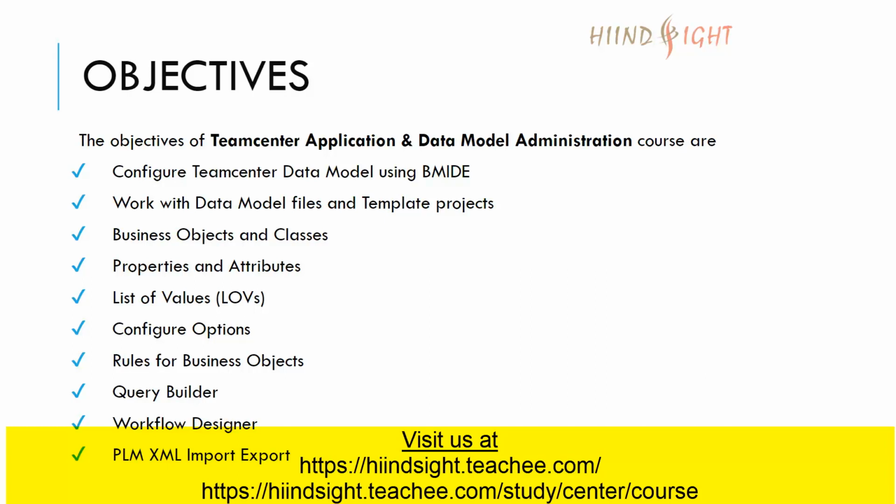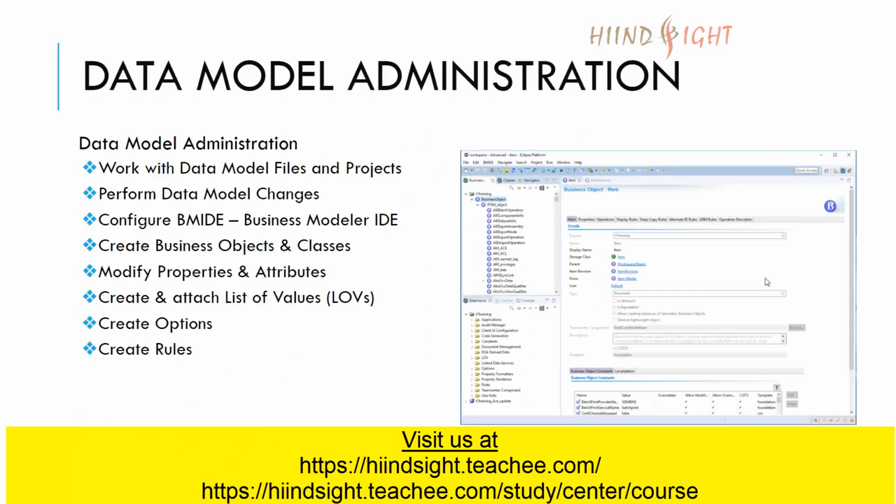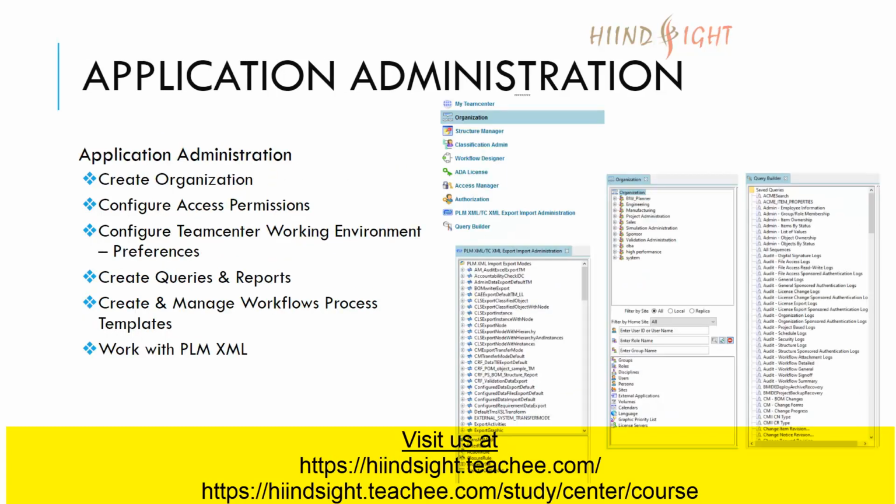To accomplish the objective of extending the data model, administrative tasks involve working in BMIDE and Teamcenter Rich Client. Data Model Administration. It is the administrator's task to extend the data model in BMIDE. Administrators work with data model files and projects, perform data model changes, configure BMIDE to execute the BMIDE process, create and manage business objects and classes, add and modify properties and attributes, create and attach lists of values (LOVs), and create options and rules.